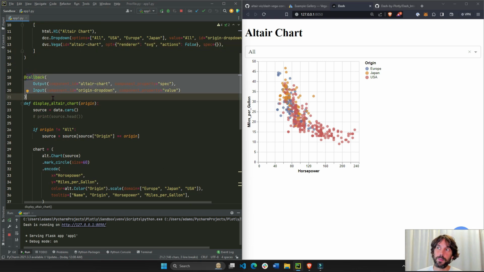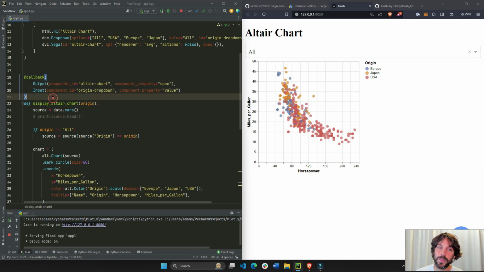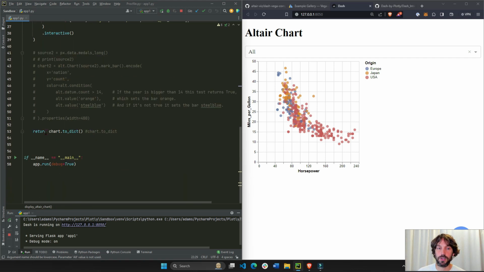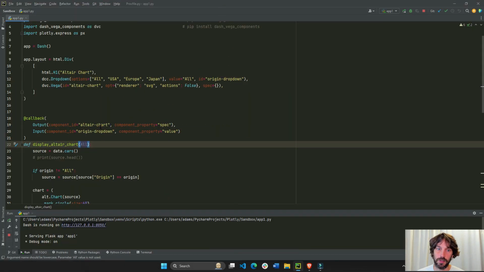If you're not familiar with the dash callback, really what it is, you declare the input, which is in this case a component property and a component ID. So in this case, we're referring to the value of this ID. What is original dropdown? It's this dropdown. So the value of this dropdown is all, right? So we're going to take this all, and we're going to assign it right here to the callback function, right? Let me make this a little bit bigger. We're going to assign it to the callback function. This is all right now.